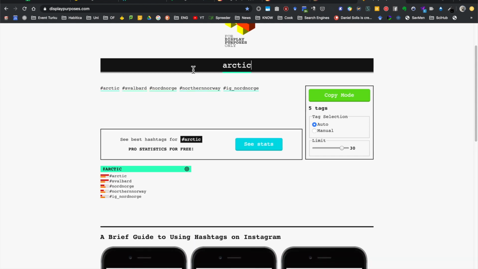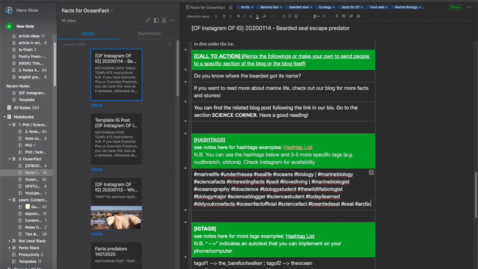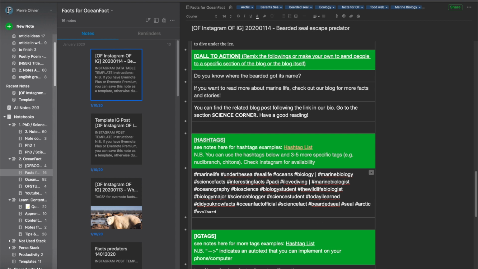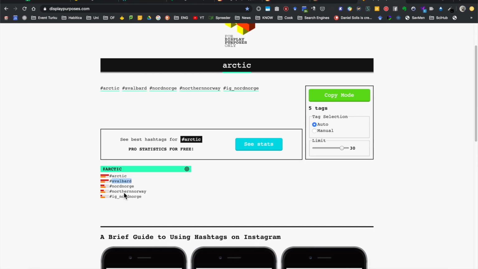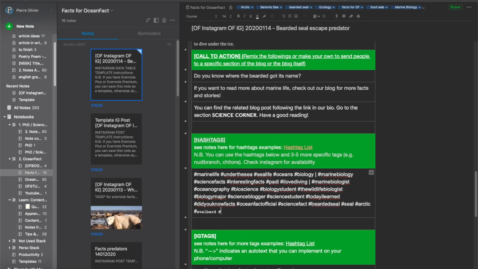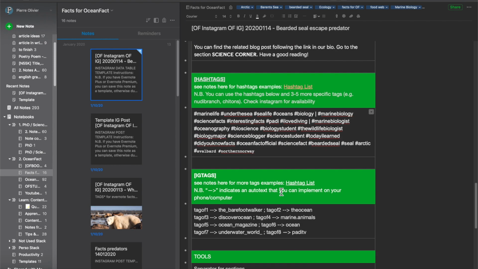So I type in Arctic and then it will show me, usually when someone tags Arctic, it will tag Svalbard with it. So let's add Svalbard and we are gonna add Northern Norway. So we have our list of hashtags. Now tags. Tags are a way to tell specific accounts that they should check your post.